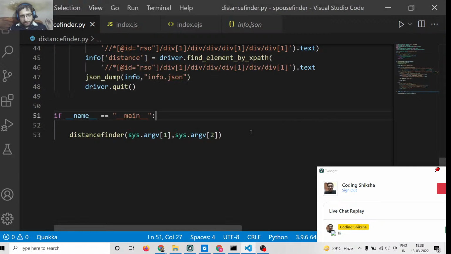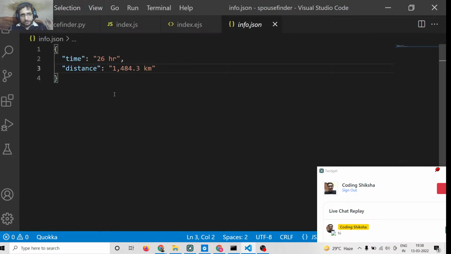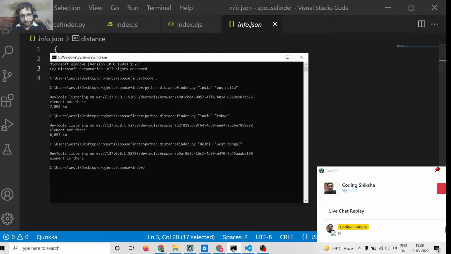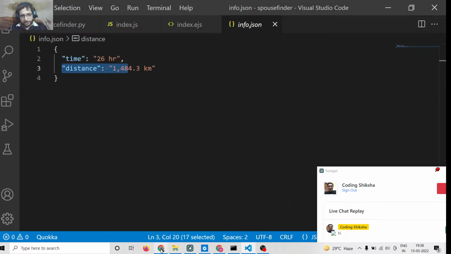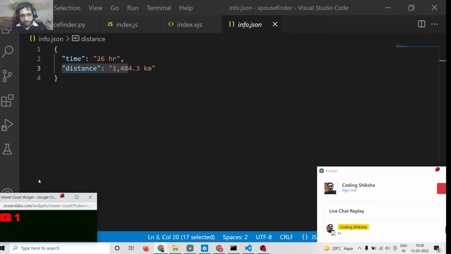the element is there. So we need to print this value here. If you see info.json, it will tell me the time is 26 hours and the distance is 1484 kilometers. So we will try to display this value inside our application in a table like structure. So let's start building this Python script, guys.